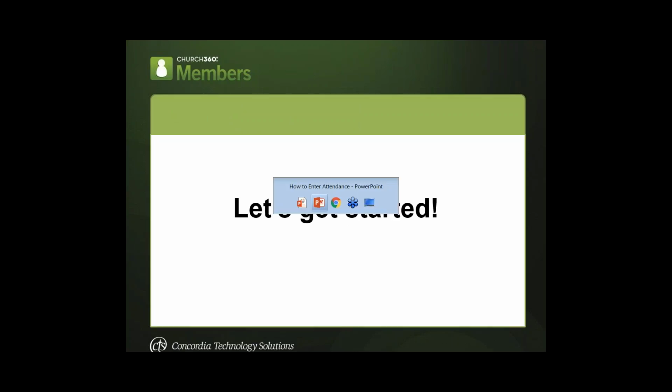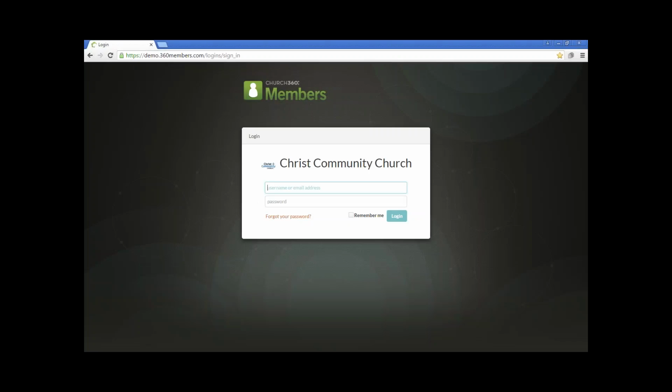I'm going to switch screens here, and everyone should be able to see the Church360 members site. And when you're on the site, you'll have a landing page that looks just like this one right here. So up at the top, you'll have your domain name or your subdomain name, followed by .360members.com. So I'm going to go ahead and log in.